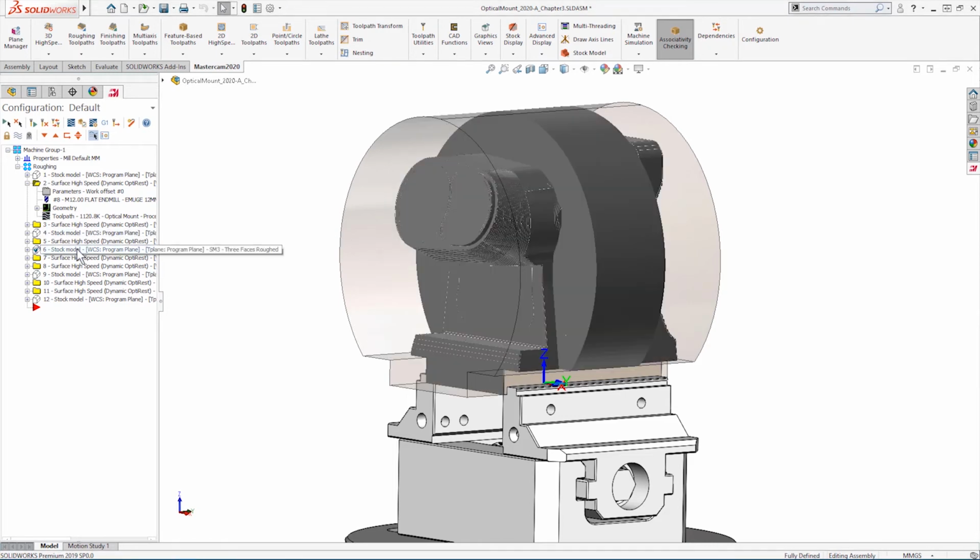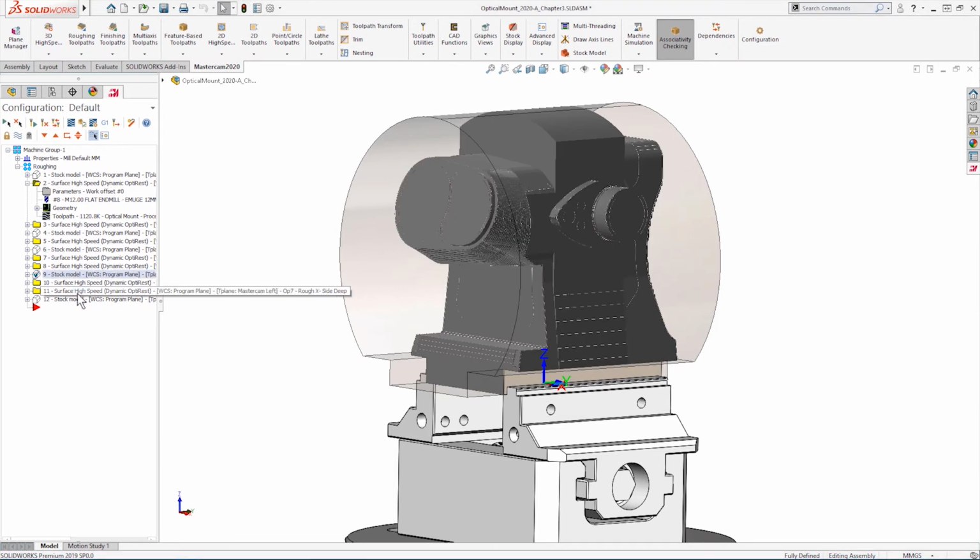As we move through the process, the stock models will become more complex, yet there is never any wasted motion. From this point, we create more roughing operations, adding in as many stock models as needed to keep the tool motion as efficient as possible.